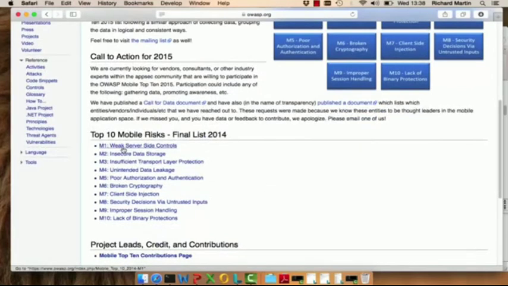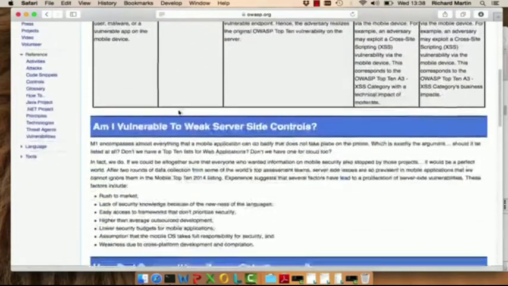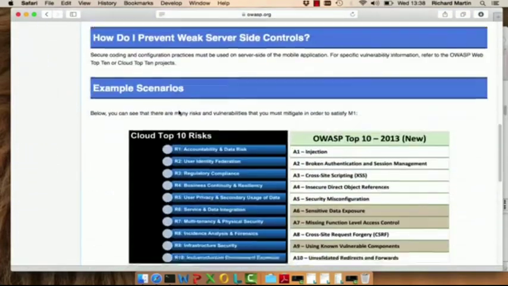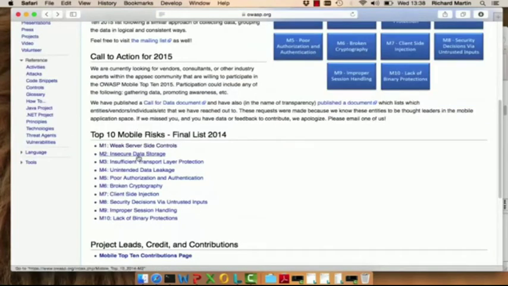So M1 is weak server-side controls. If you click on it, it will give you application specifics, the exploitability factor, security weaknesses, technical impacts, and business impacts. And it gives you a lot of information on exactly what they are as well. So next one, we have insecure data storage, then we have insufficient transport layer protection, unintended data leakage, poor authorization and authentication. So look at that.